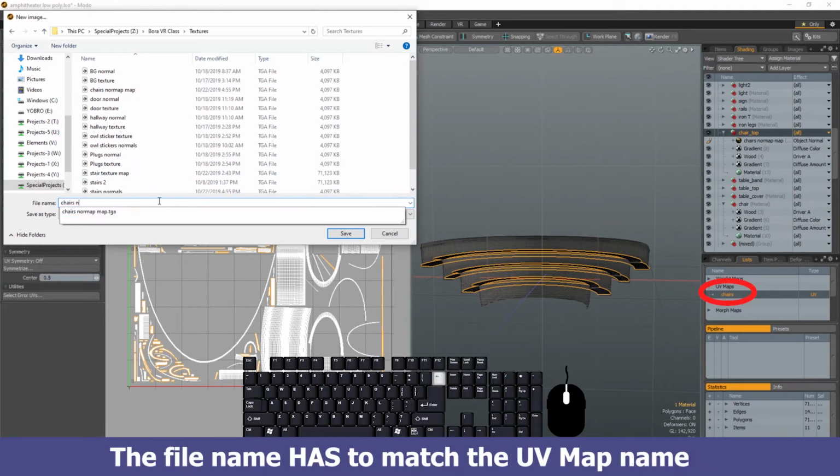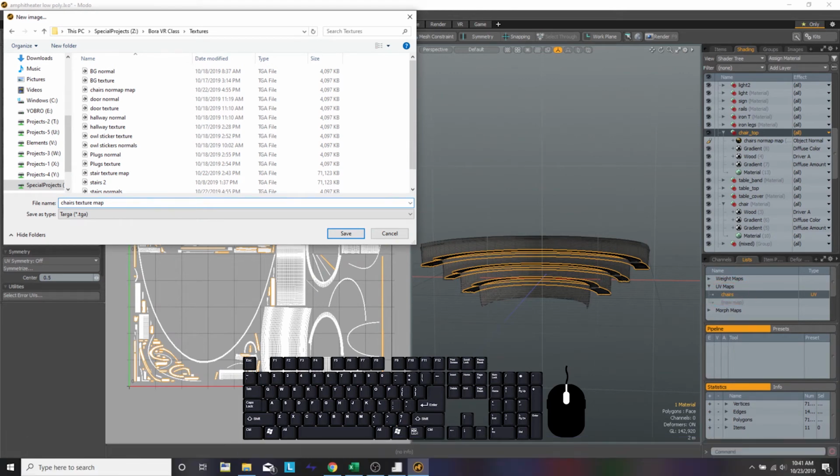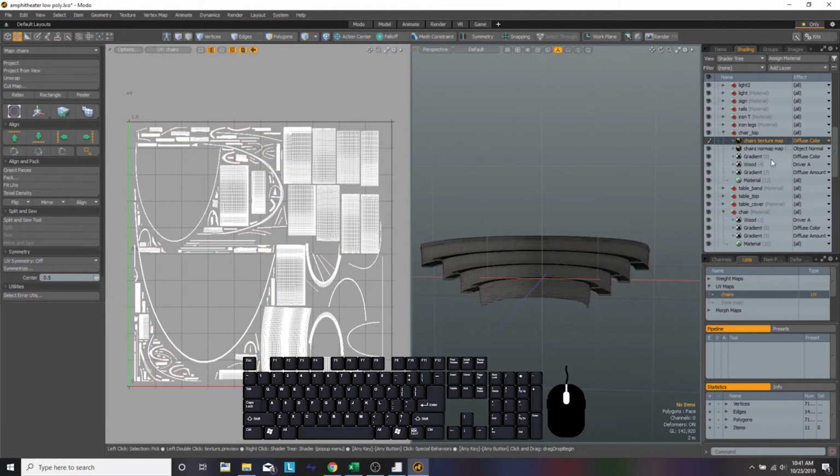Once the pop-up comes up, after you select a name, also clarify what type of map you are working on, whether it is a texture map or a normal map. Once you have the resolution set to 1024 by 1024, we're just going to hit OK. In the corner, we see a brown little circle in our material layer inside the shading tab.